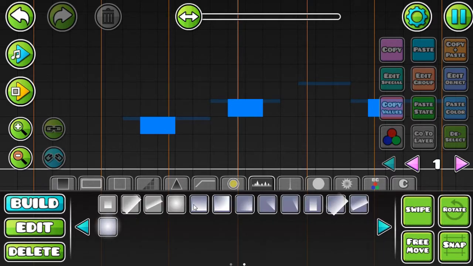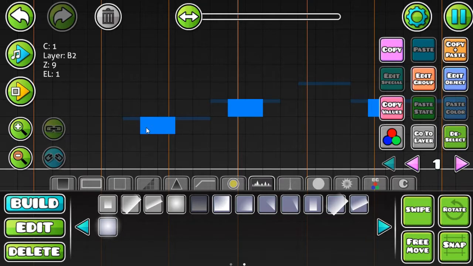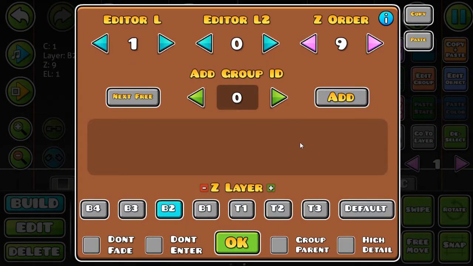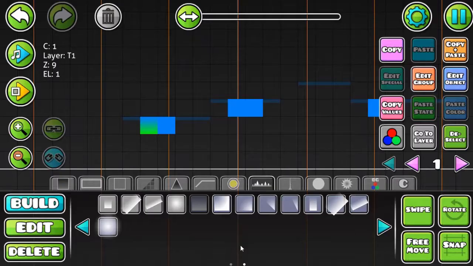We're gonna go with the thickest ones and place it right here inside of an object, but it is invisible because it's behind the object. We're gonna go to edit group and then Z layer T1. Now we can see the object.